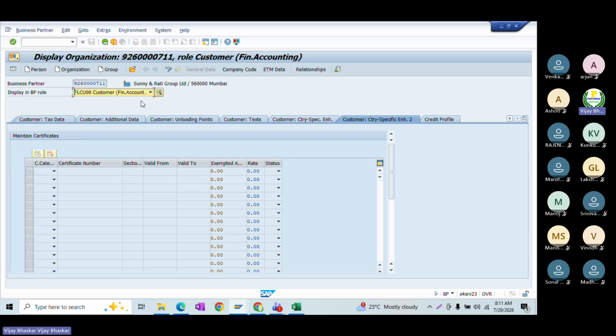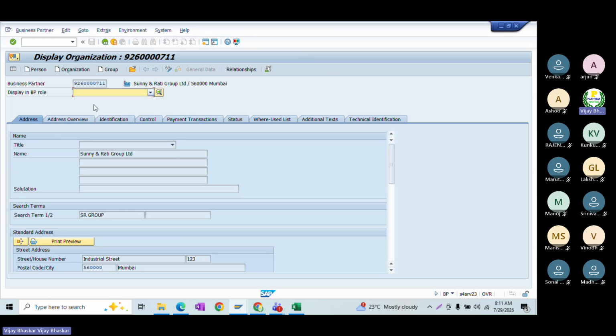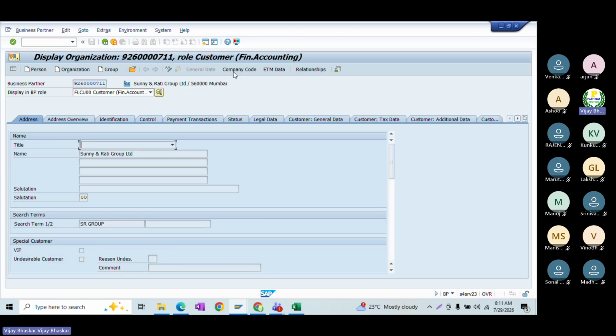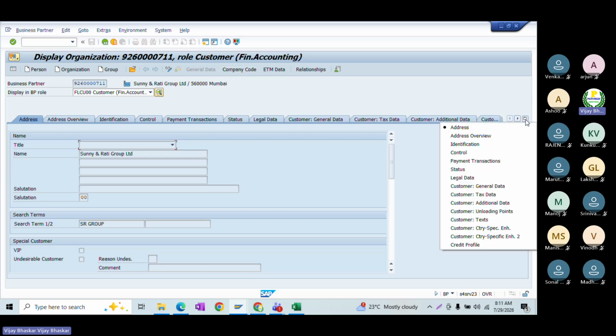Still I am talking about this, and I did not move to the company code, for your information. Why am I talking about all this information? At the moment, I have selected the customer finance accounting role, but I did not select a company code option. The company code fields appear the moment we select that, but these are all still general data only. I'm not talking about company code specific data. Please take note.